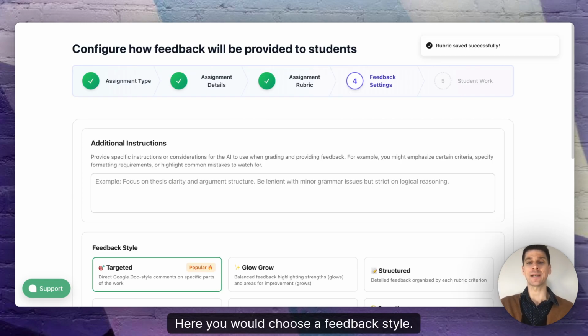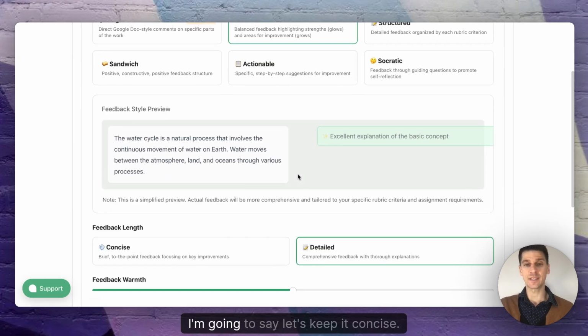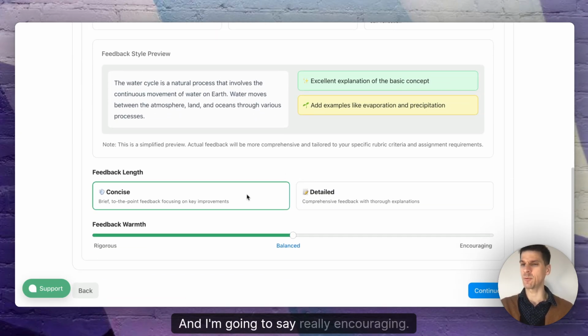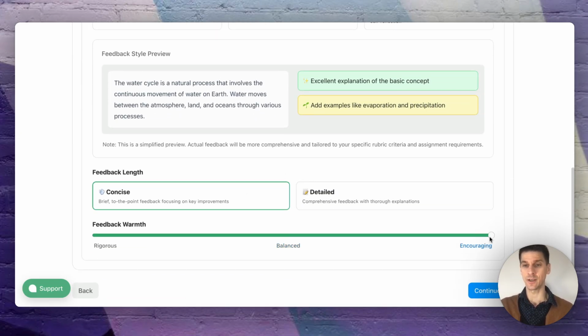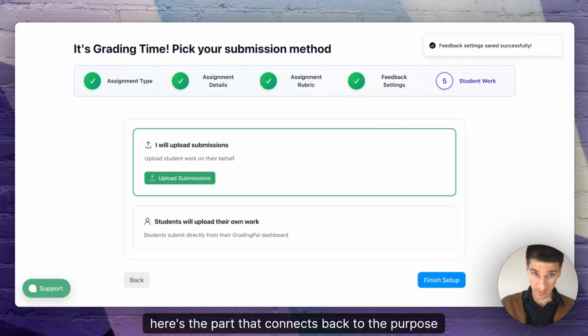Here you would choose a feedback style. I'm going to say glow and grow. Let's keep it concise. And I'm going to say really encouraging. Okay, continue. All right. Here's the part that connects back to the purpose of this video.